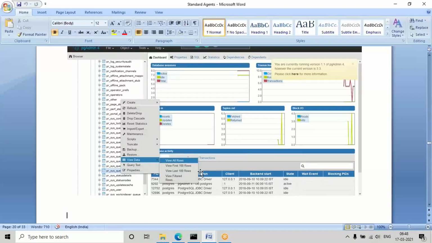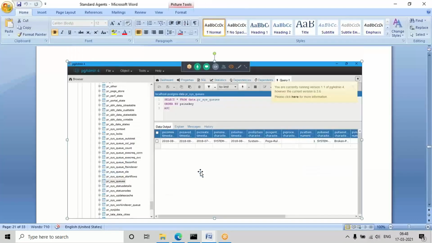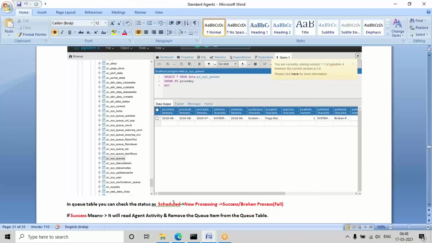Suppose it is a success, then the item will be removed from the queue table. Initially, when the item is added to the table, the status will be scheduled. Just remember this. They may ask you what different statuses you get in the queue table, so explain them. The initial status will be scheduled, and within a fraction of seconds, if there is no other processing, it will start executing the activity rule. After executing the activity, if all the activity steps are correct, it will be a success. When it succeeds, the queue item will be removed from the queue table after processing is done.